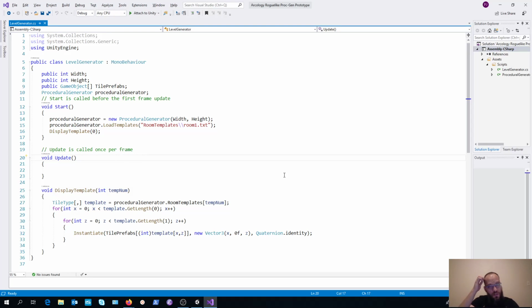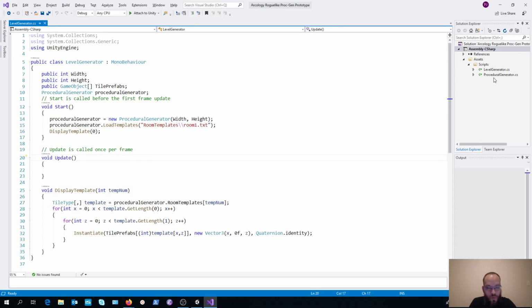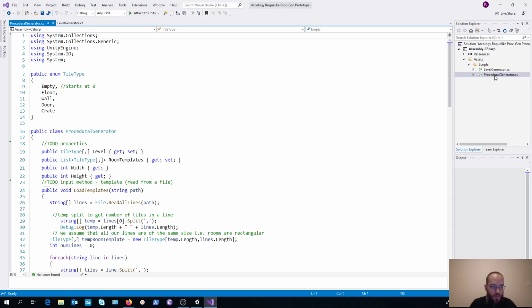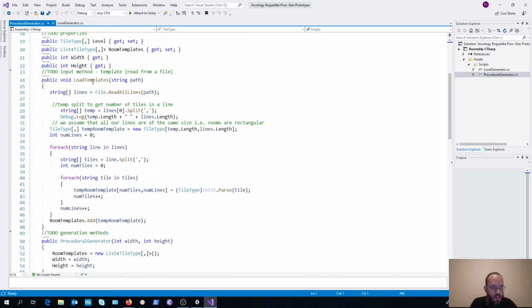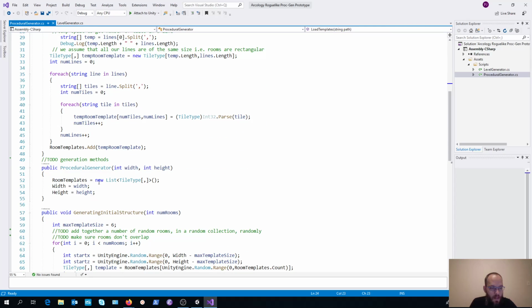I've switched over to normal Visual Studio. Visual Studio Code was giving me some issues, but either one of these editors is fine depending on what you are trying to do. So we had created 2 classes. The one was a procedural generator, which is just a normal C# class, and this class does all our procedural generation for us. It loads some values from a template.